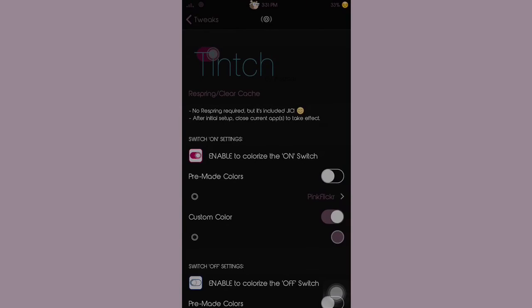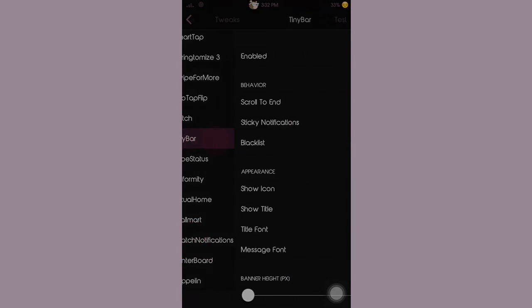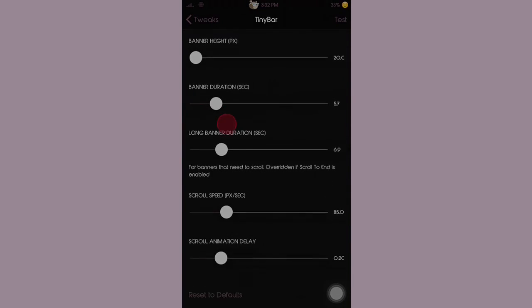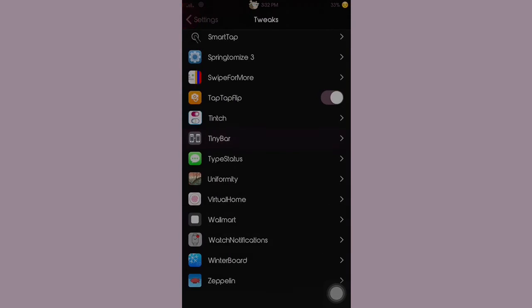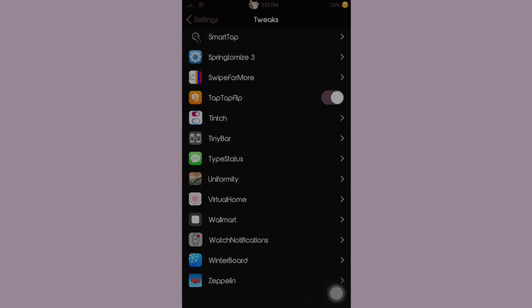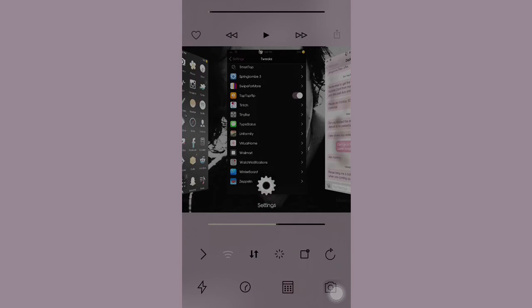Tinge is what I use to change little colors, so you can see little toggles that have a purple thing. Tiny bar, what is this for? Oh, this is for notifications, I think. It makes it smaller instead of the regular big one. It keeps it in the status bar whenever I get a notification. Type status is for whenever somebody's texting me, it gives me a little notification in my status bar that somebody's typing. Uniformity is what I use for my control center to get it to be that purple shade.